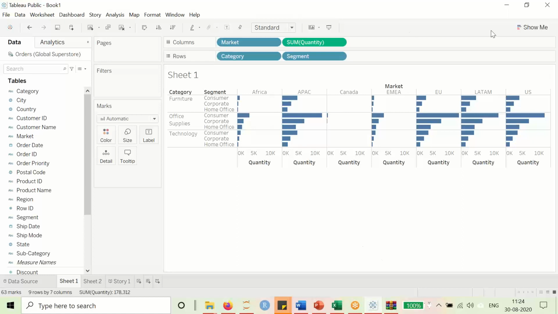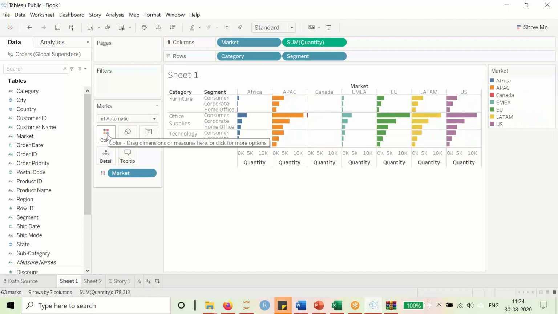Now the thing is that you want to create this, however you want to give a different color to this market, right? Or you want to give a different color to category, whatever you want to use as a differentiator for color, you can pick up that variable and drop here.